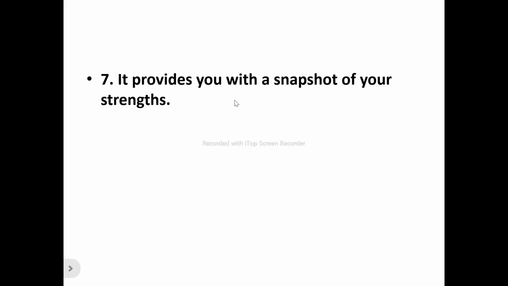Number seven, it provides you with a snapshot of your strengths. Global Coach Group provides you with a snapshot of your strengths, so you'll be able to see them, as well as how you can further develop into a more effective leader.